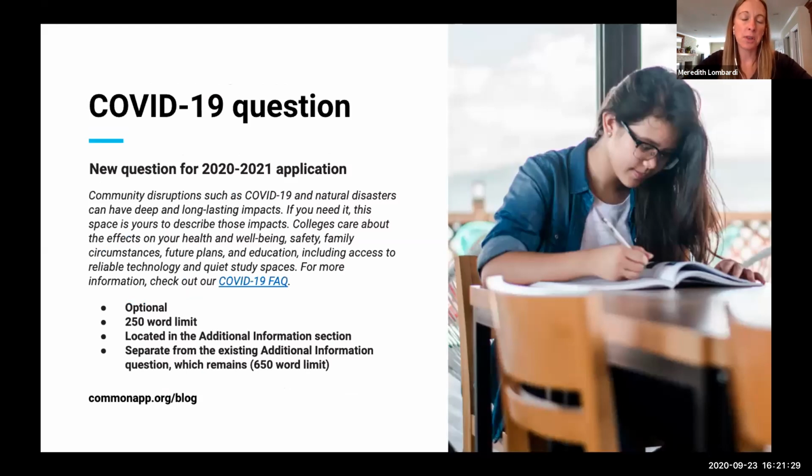In the writing section within the additional information question, this is also where you're going to find a question specifically about COVID-19. And it's called a community disruption question when you see it on your application preview on the PDF, because it discusses COVID-19 as well as natural disasters. We know that lots of students have been facing not only COVID-19, but also natural disasters this year as well as in previous years. And that impact, we wanted to make sure that there was space in the application where you could discuss that. It is an optional question, so it is not required for you to respond to. It is not an essay length, it's 250 words max.